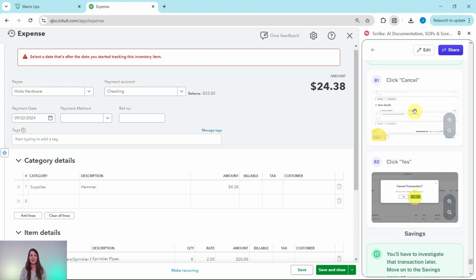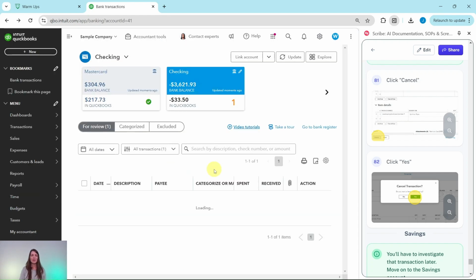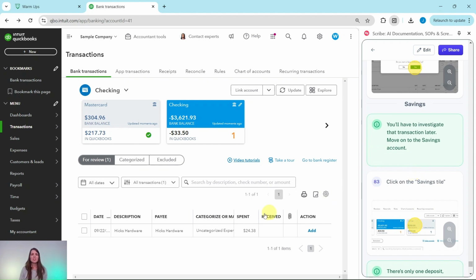Let's go ahead and click on cancel. It's covered by my video screen, but it's on the bottom left corner of the screen. Click on cancel. You're going to get this pop-up right here. Just go ahead and click on yes. We want to leave or cancel without saving. So we have this one in here. We'll just have to investigate this transaction at another time.